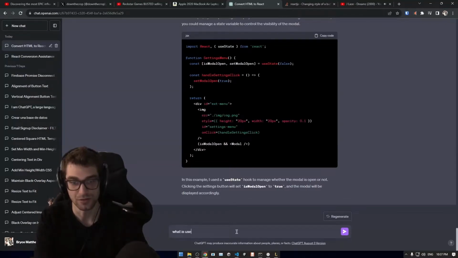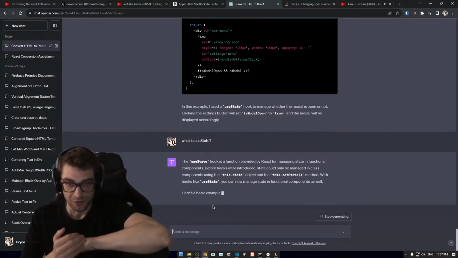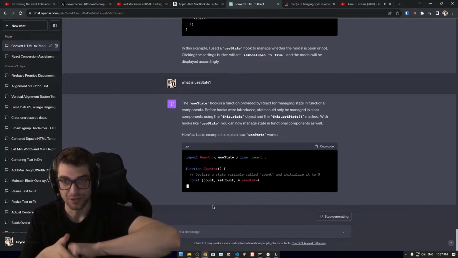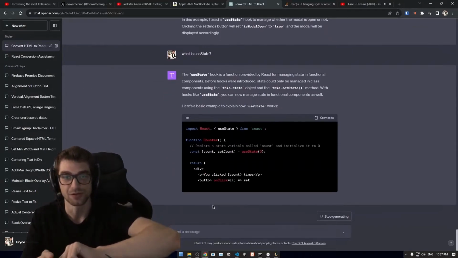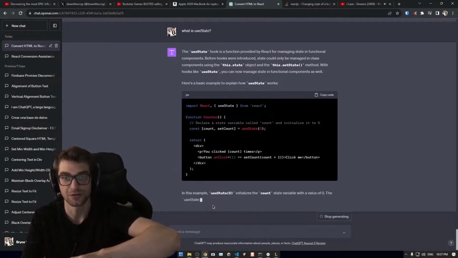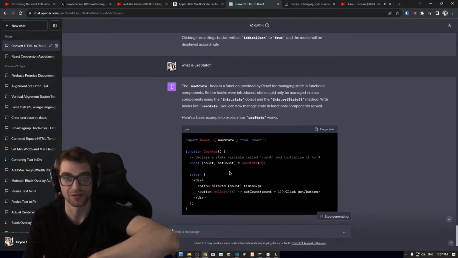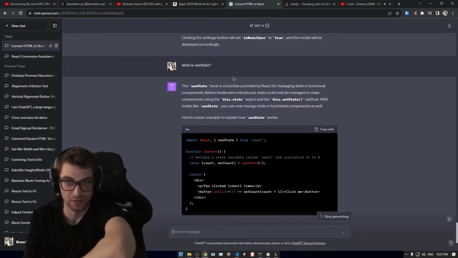What is useState? It is a function provided by React for managing state in functional components. Before hooks were introduced, state could only be managed in class components, using this.state. With useState, you can now manage state in functional components as well.